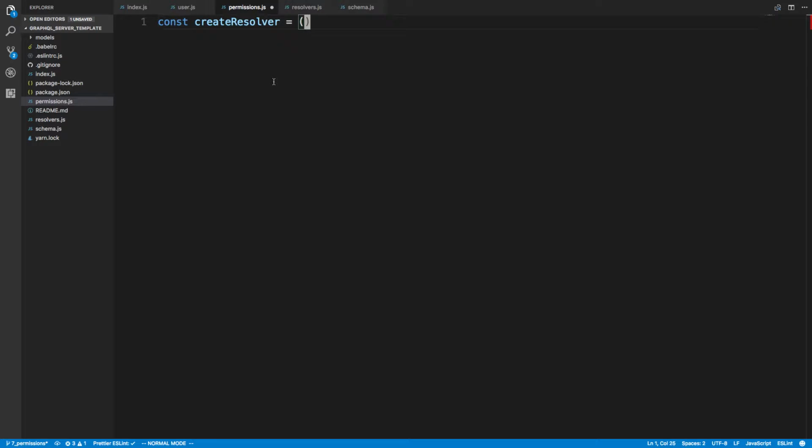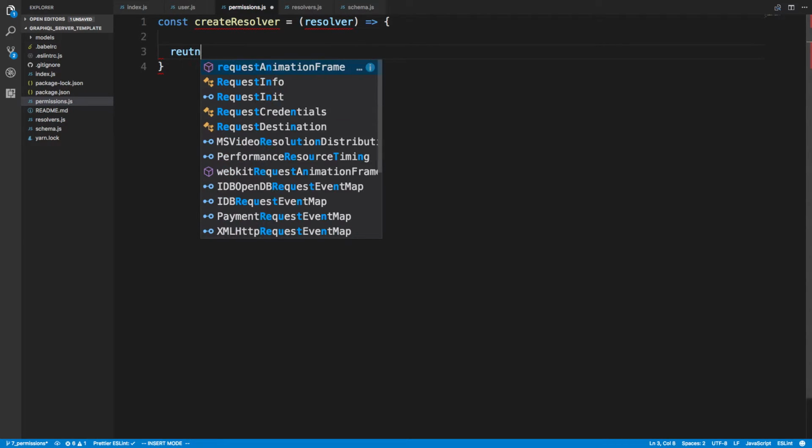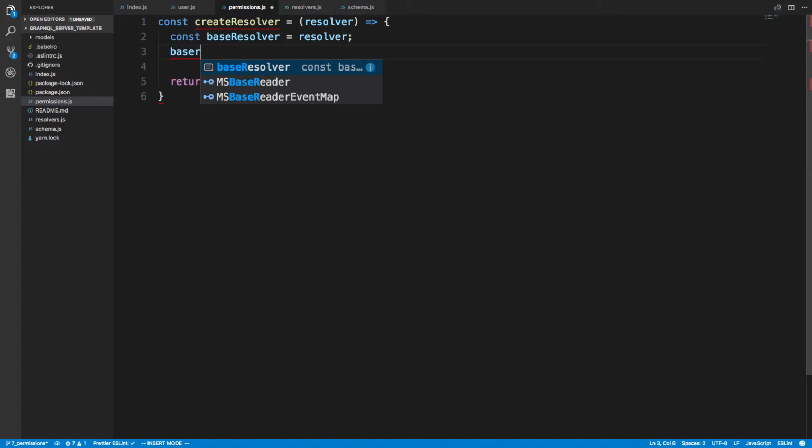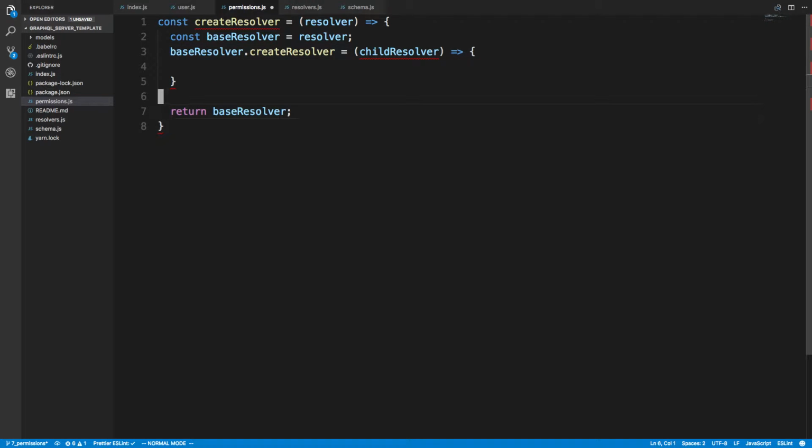It's going to run some code to check before, but it's going to do it in a super generic way. So we're going to create a function that takes a resolver, and it's going to return a resolver. And then we're going to call this the base resolver. So we're going to add some stuff to it in the middle, because our base resolver can create other resolvers, which, as you're about to see, is going to get a little bit complicated. So we'll have a child resolver here, and this will be a function.